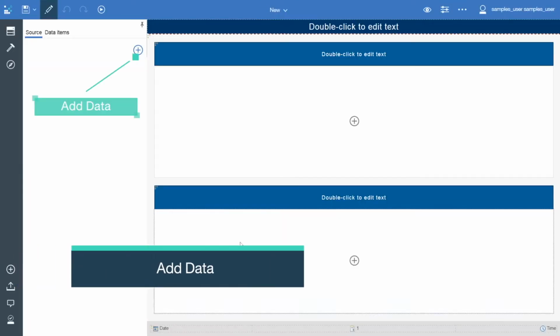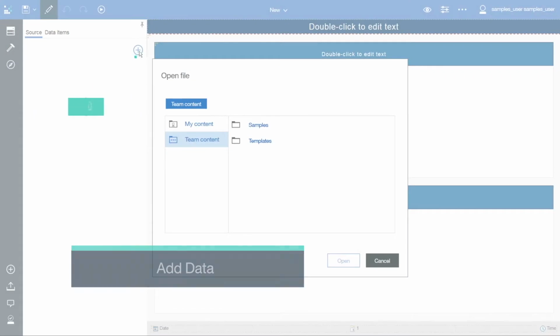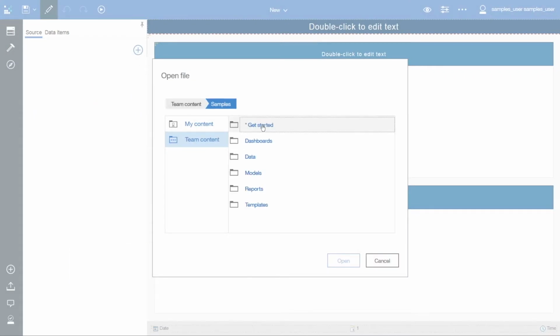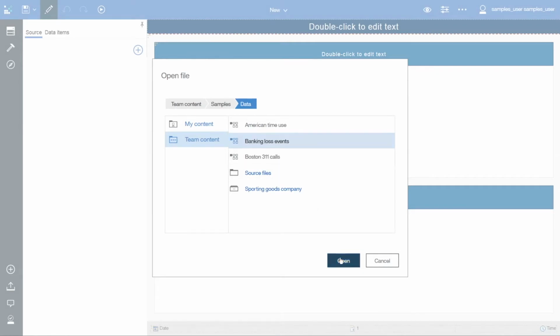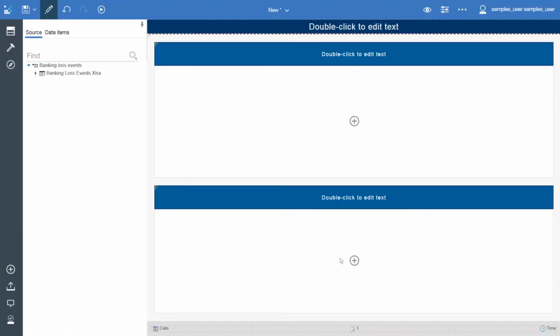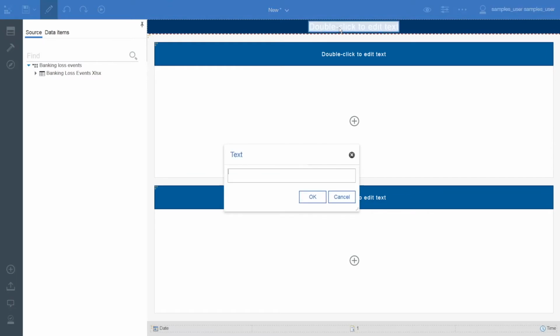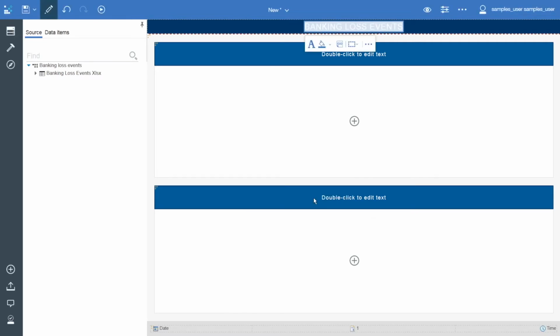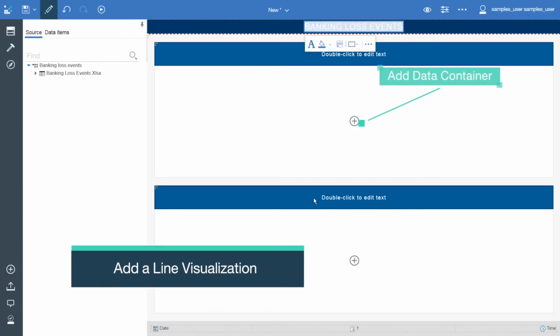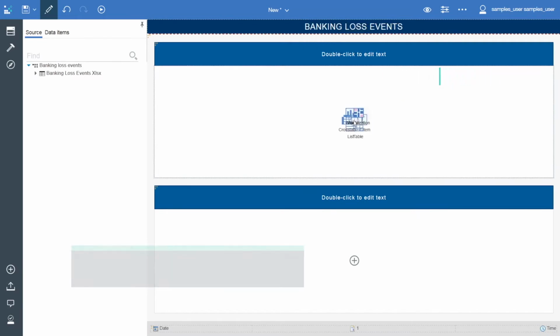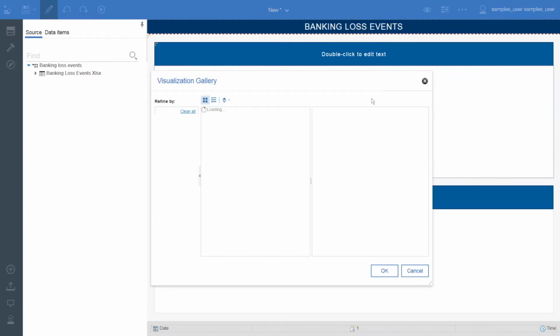To add data, click the plus icon and select Team Content, Samples, Data, Banking Loss Events, and click Open. This data is from a previously uploaded file. At the top of the report, double-click the report title placeholder, enter the title, and click OK.